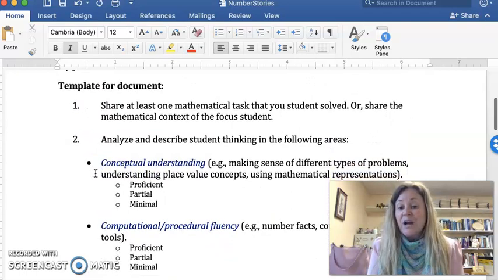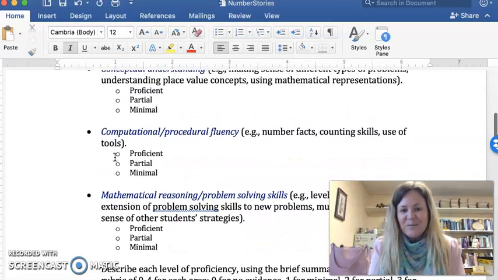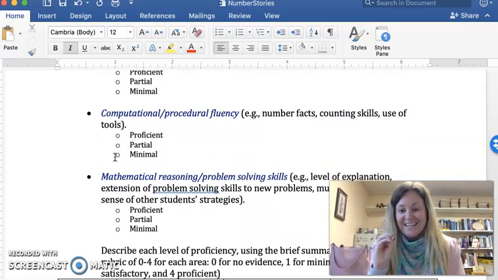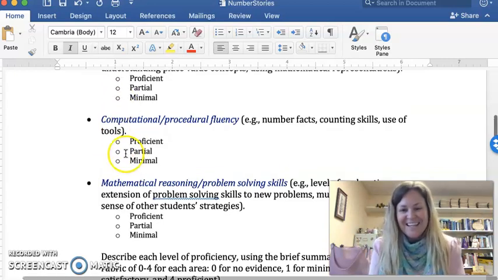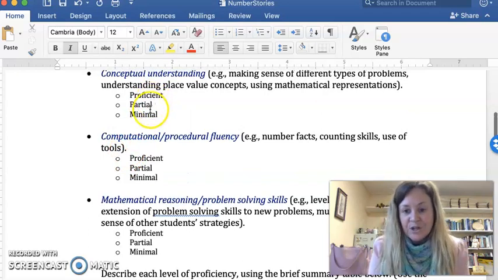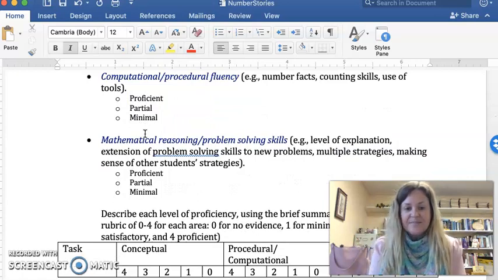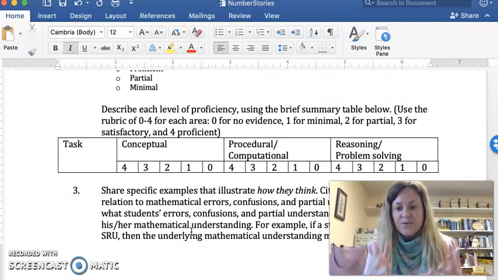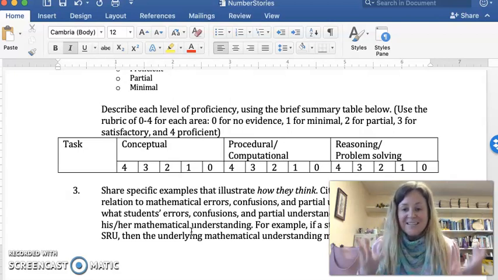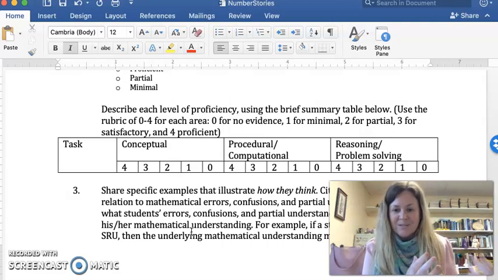You're going to analyze and describe in the following areas: conceptual understanding, computational/procedural fluency, mathematical reasoning, problem-solving skills. These tenets should look familiar. And this proficient, partial, and minimal, I would like you to describe this. And this kind of overlaps with 3, because in 3 I say to cite specific examples that illustrate how they think. So you're going to be talking about the student thinking qualitatively using your own words, both verbally when you're presenting and also perhaps in some written text.